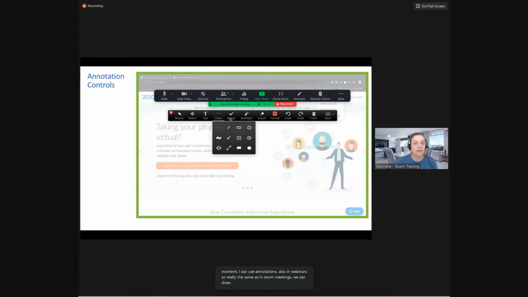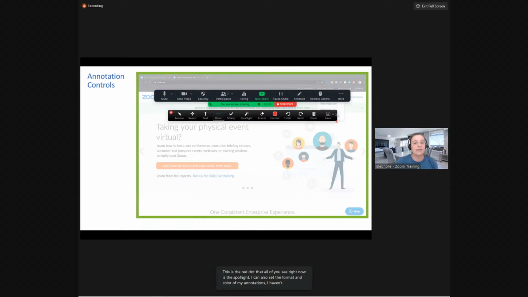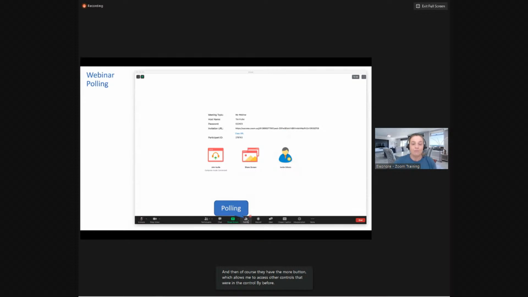We can draw on there, use the stamps. I can turn on the spotlight. This is the red dot that all of you see right now. It's the spotlight. I can also set the format and color of my annotations. I have an option to save my annotated screen even within a webinar. And then, of course, I have the More button, which allows me to access other controls that were in the control bar before. Polling. So polling is available also in Zoom meetings and webinars.